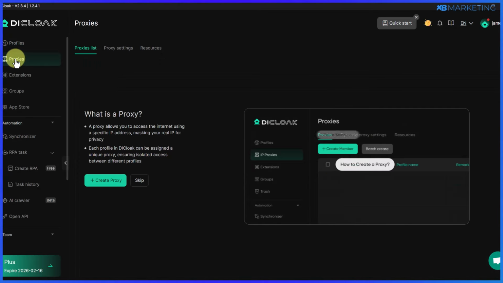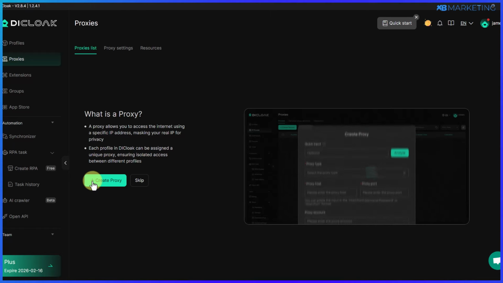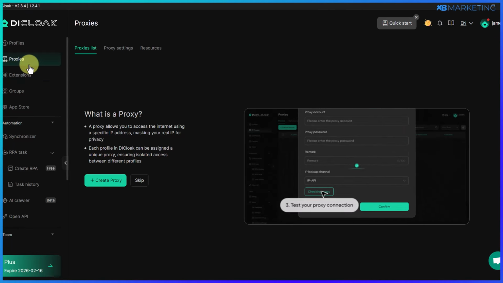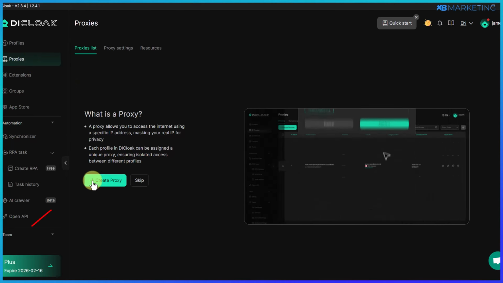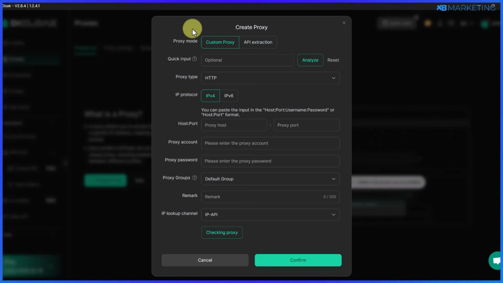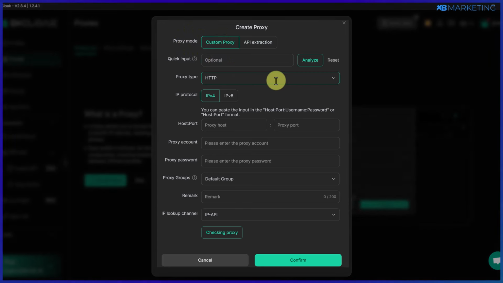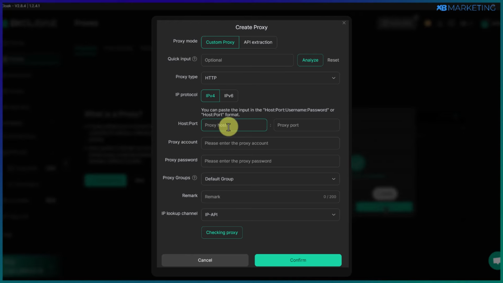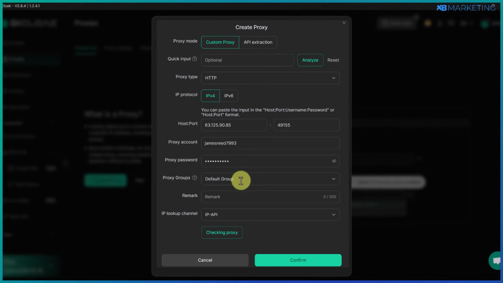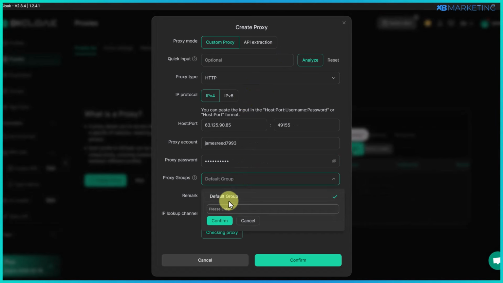So that takes us to the next step, which is how you can add a proxy to DICloak. All you need to do is to come over to the proxy section and you can then click on create proxy. And like I mentioned earlier, depending on the provider you use, all you just need to do is to copy and paste the proxy details right here and you'll be able to add the proxy to your DICloak account.